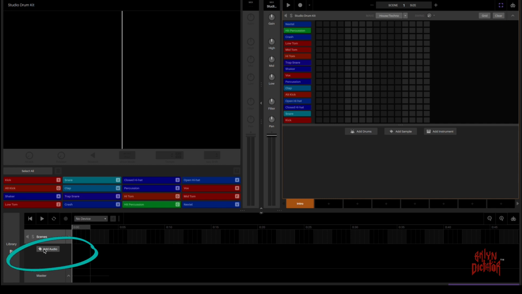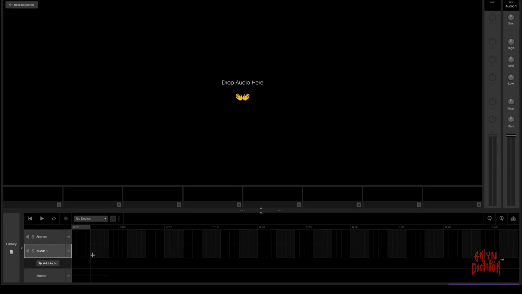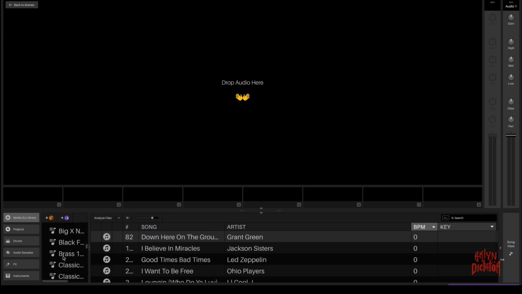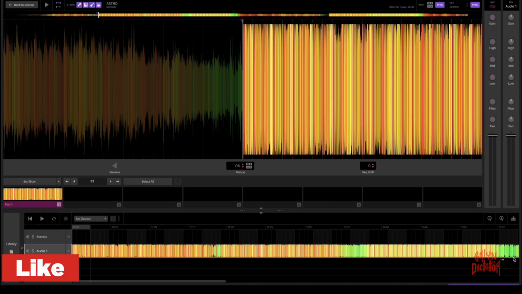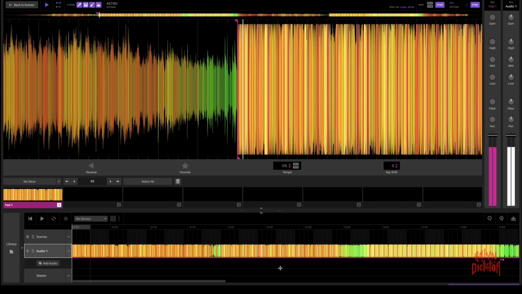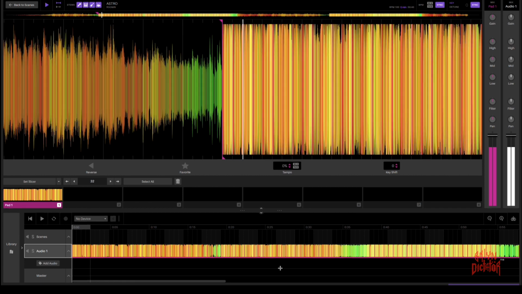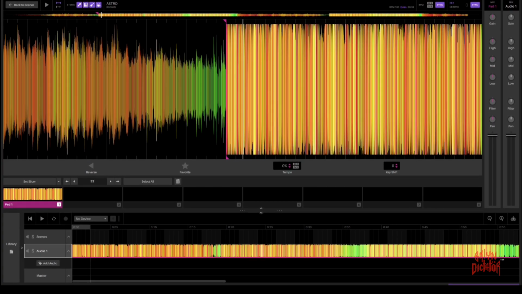Here's where you add audio. You click this tab here and you can add audio, and it asks you to drop your audio here. In order to drop audio, you go back into your library. Let's drag that in. Let's go back to song view. Now we have something in our timeline, some audio here. So that's how you drag audio into the timeline.